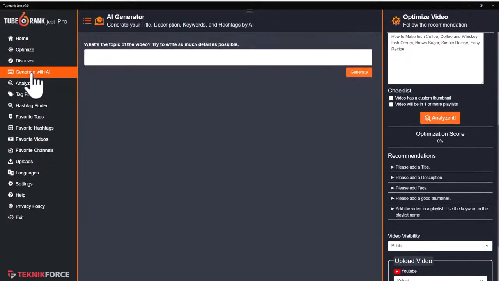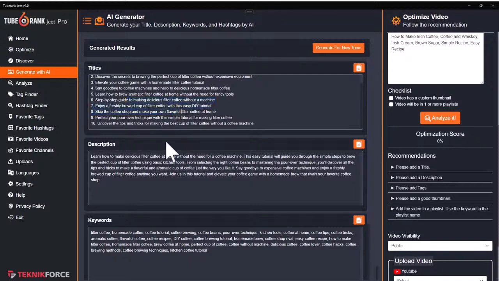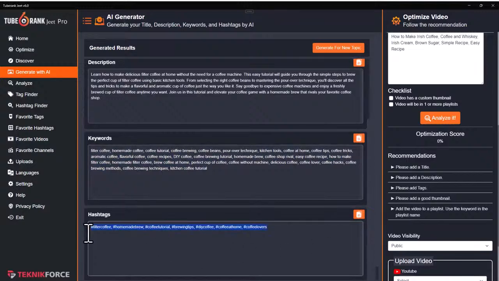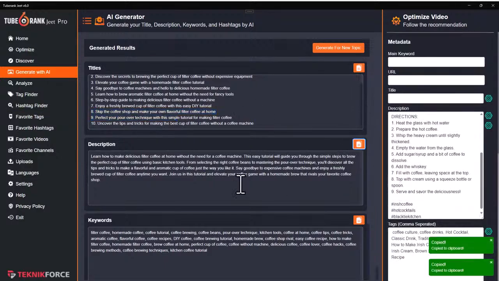Again, you can also generate new content with AI. So when you use the generate with AI topic, you can tell it exactly what you're making the video on: how to make coffee without a coffee machine. For example, if you're making a video on this topic, click on generate. In just a few seconds, Tuberank Jeet will give you a list of titles to choose from, a ready-made description that you can add and modify to, a list of keywords that you can target, and a list of hashtags. That's your entire optimization done in just 3 seconds. You don't need to do more than that. If you just copy the right title over, if you copy the right description over, that's going to be enough to get you ranked. That's how easy YouTube optimization can be with Tuberank Jeet.